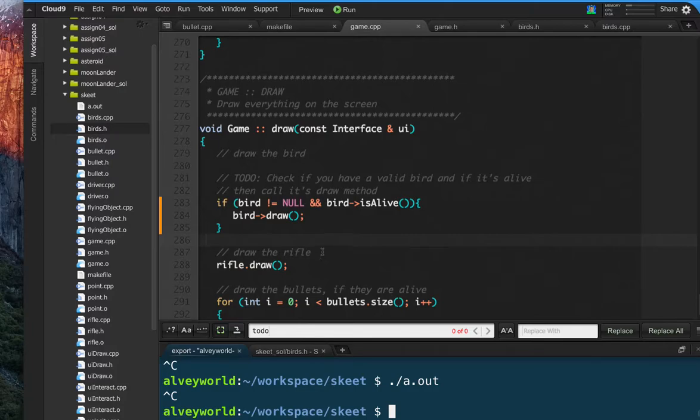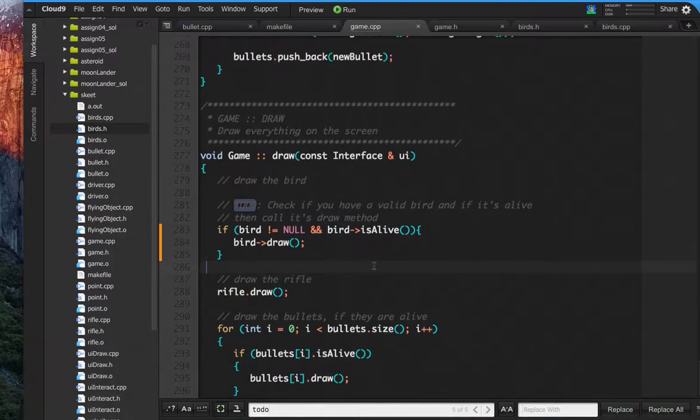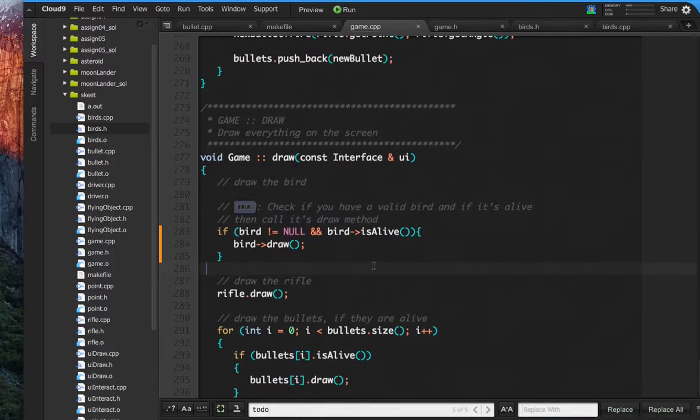So that just gives me the basic normal bird flying across the screen. And hopefully that's enough to be able to get you started, or at least get a good feel for this assignment. I hope that helps.